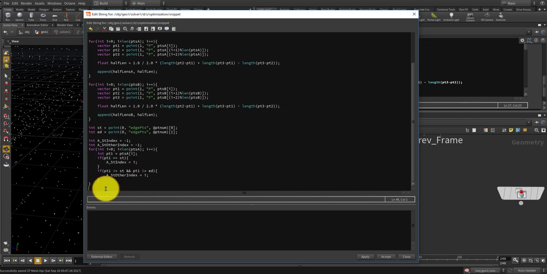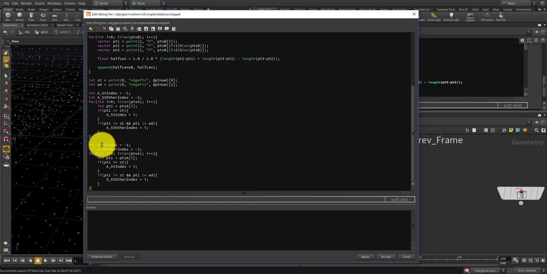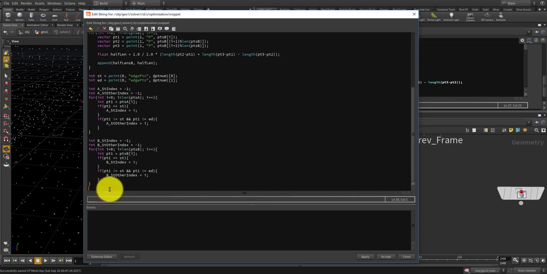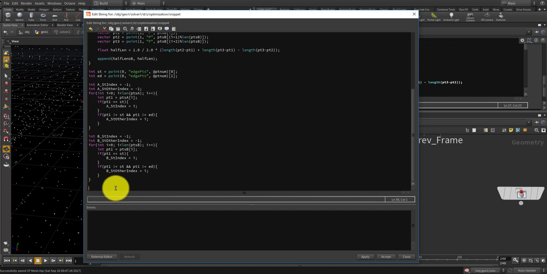So let's copy the A part, paste it, and rename A to B. It's a little bit tedious, but it's the only way I could think of. Yeah, there must be a more clever or smart way to do this, but I couldn't think of it, so I'm doing it this way.